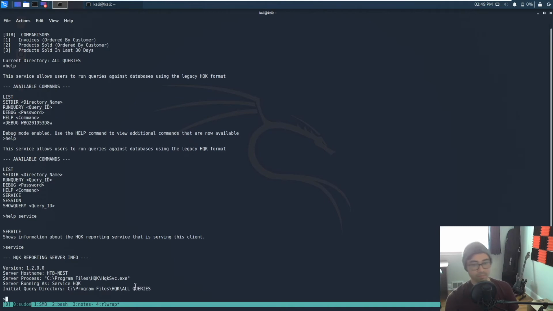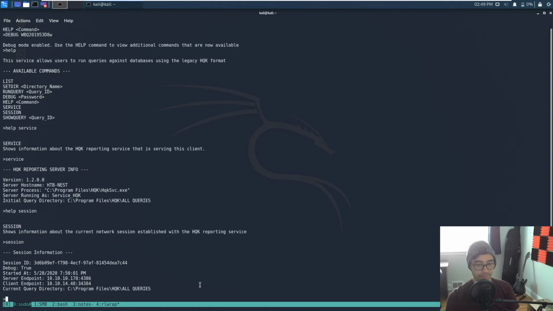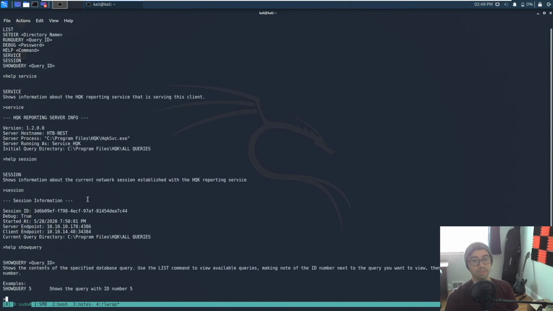All right, let's do help session. So session shows information about the current network session established with the HQK reporting service. All right, let's try running that. So here it gives us a session ID. It's not too interesting, and more information that we saw while running the previous command. Also not too interesting. It does say debug true though, but still not interesting. So help show query is the last command.